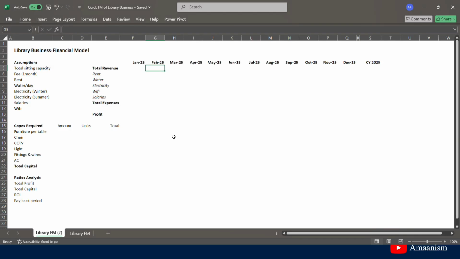So now let's work on this model. It's a library business financial model. It's a small library. Let's take it as a case study. So you want to open a library in your locality. It's a local library. There will be no books, but it's like a study center where students can come and study.